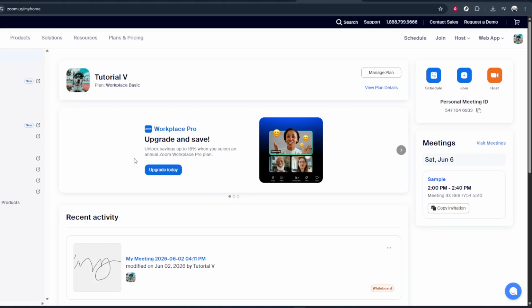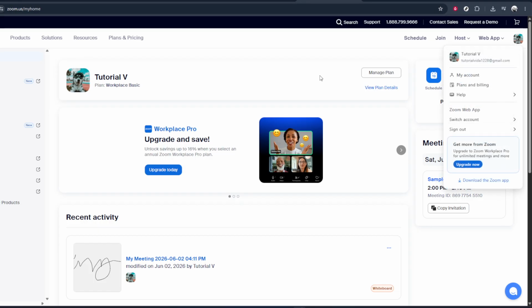To get started, open the Zoom app on your computer and make sure you're already signed in. Once you're on the main Zoom screen, look to the top right corner. You'll see your profile icon there. This is the area where Zoom keeps your account settings and sign-in options. So go ahead and click on that profile icon. After you click it, a drop-down menu will appear with several account-related options.